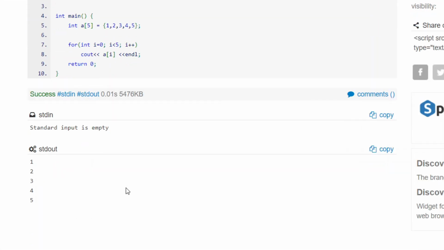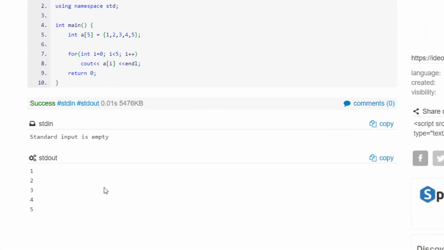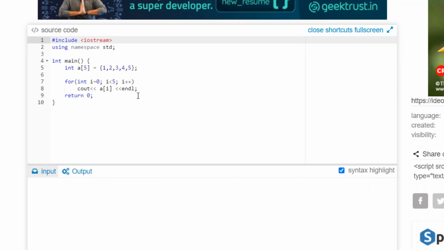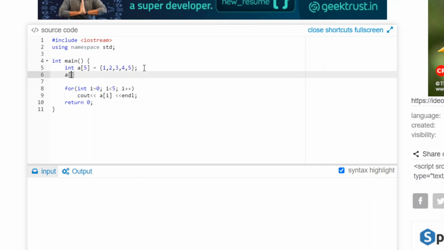So basically 1 2 3 4 5 got printed, right? It means that we're done with this. Great. Now, can we actually update the value of an array? Say I want to update the second index. How do you do that? You say a of 2, and you want to update it to, say, 7. Now if I print it, it will get printed in the order 1 2 7 4 5, right? This is how you can simply update the value of an array.